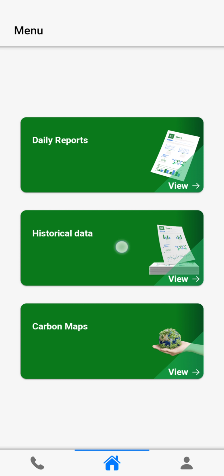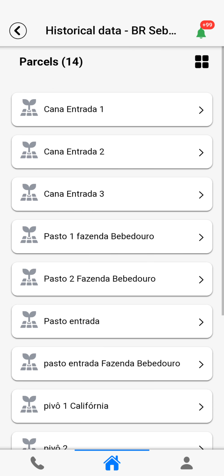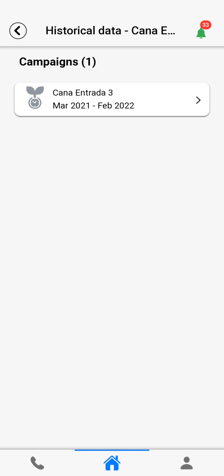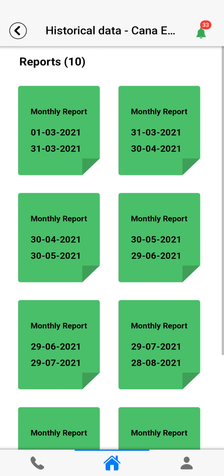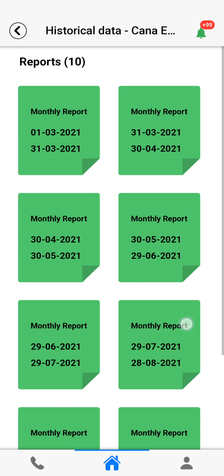If I click on the historical data menu, and then click on a specific account, and then on the specific parcel, you can see that there is a card from a campaign that has not stopped yet, that goes from March till February. This is sugarcane, and so we click on this particular card, and we can see that there are a lot of reports, 30-day reports of this particular parcel crop.